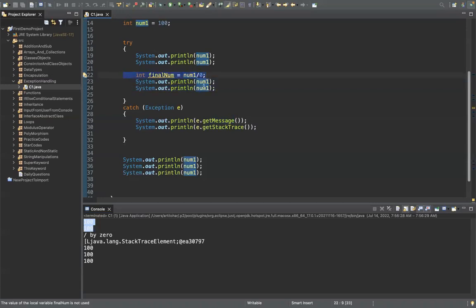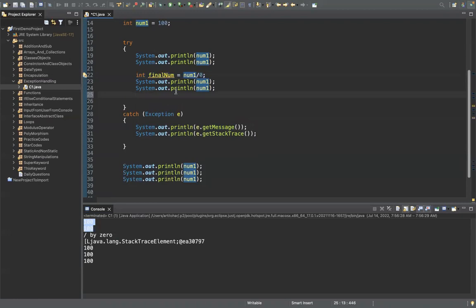If your exception is at the end, like the exception is here, then these four lines will execute, then you got the exception and it got handled in a catch block. But if it is in the middle, then whatever you have written inside try after that line will not execute.